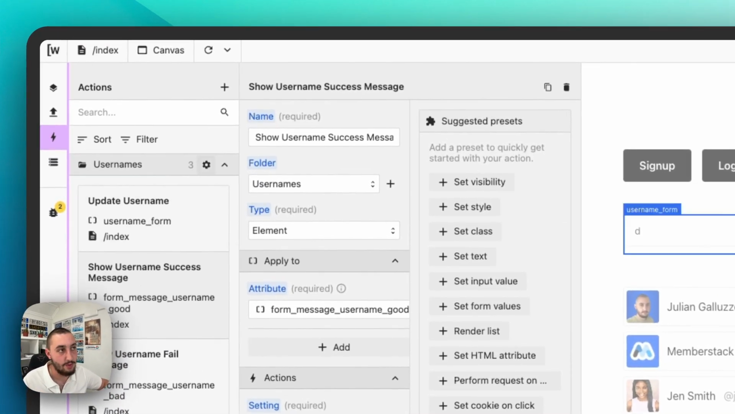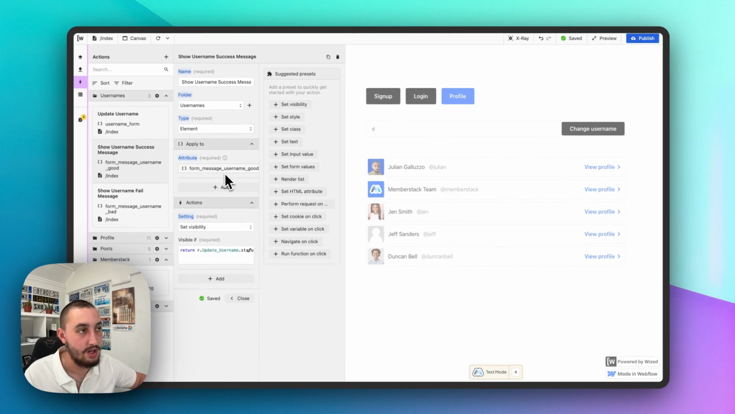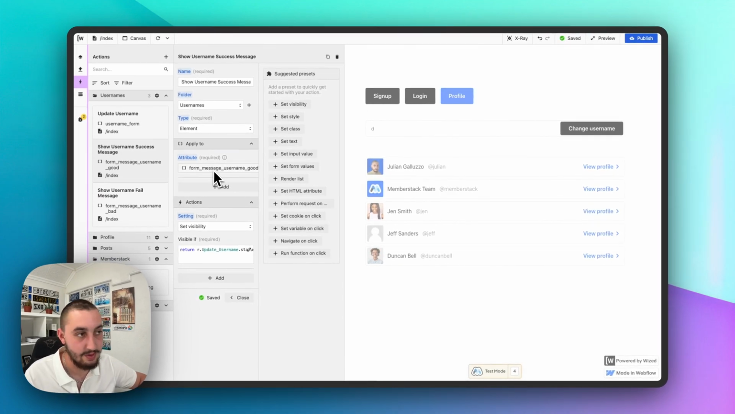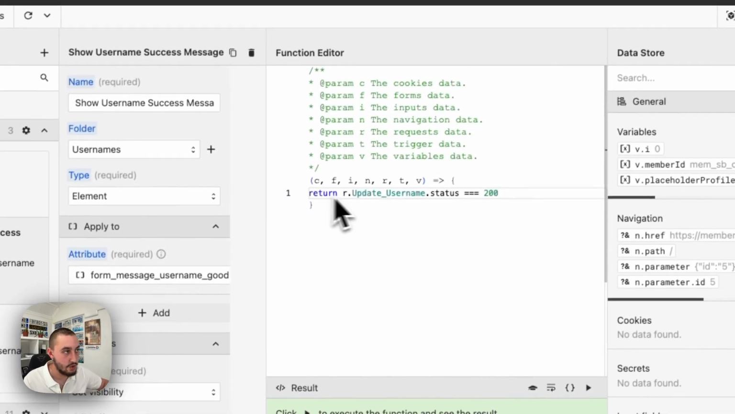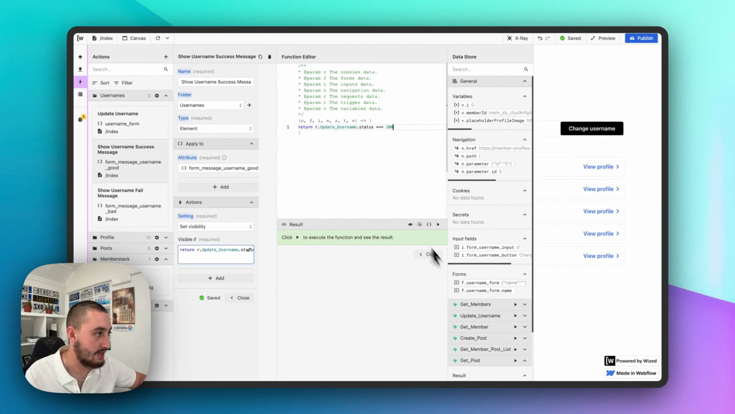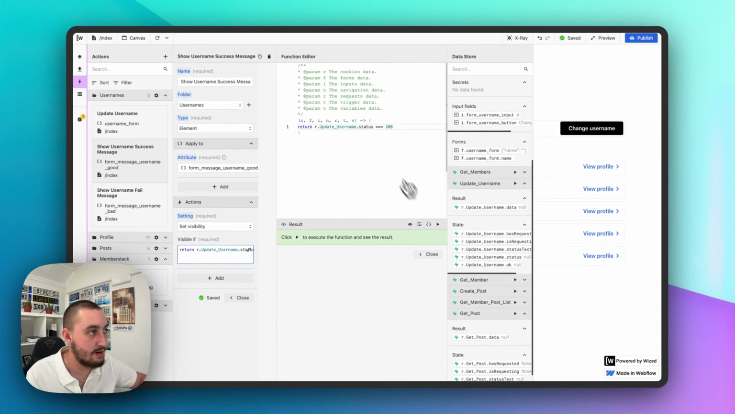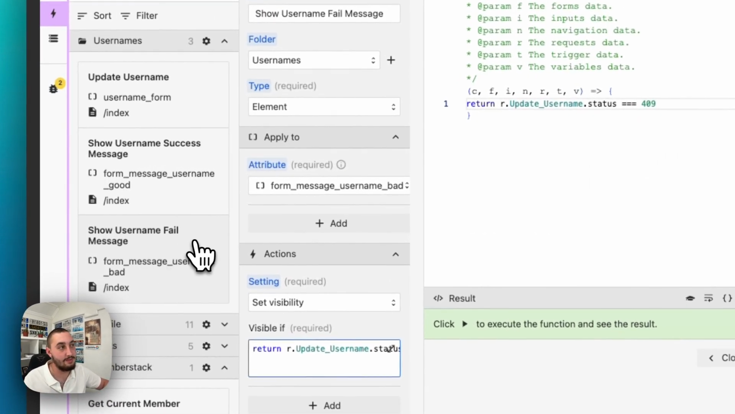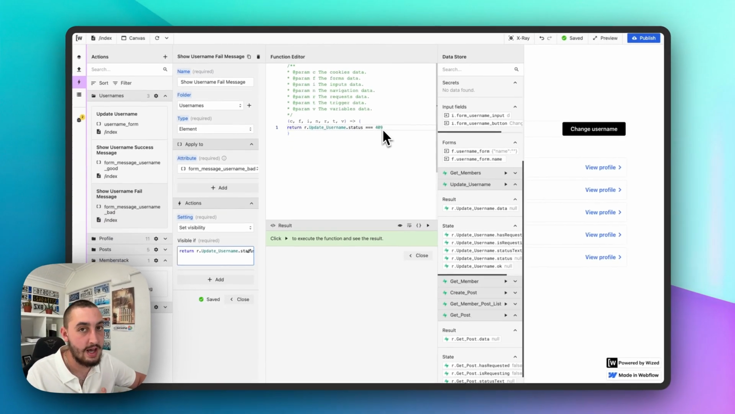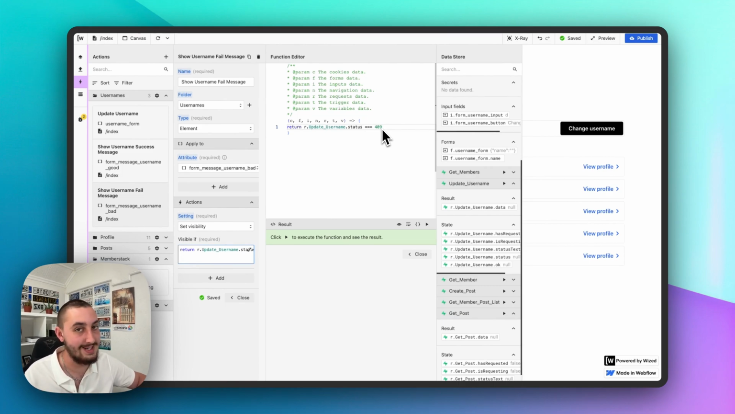So we have two more actions. Show username success message. So we have it linked to that attribute there that we've created in Webflow. Then we have set visibility, visible if, return this request here. So as you can see, update username right here, click to find status right there, equals 200. So success. If that happens, we're going to show, you're good, your username is updated. And then we have pretty much the same thing, but it's equals 409, which is an error code that means there was a conflict. It didn't work. So that's what we're going to show them if there was a fail.